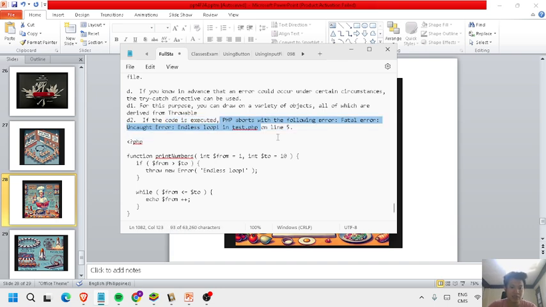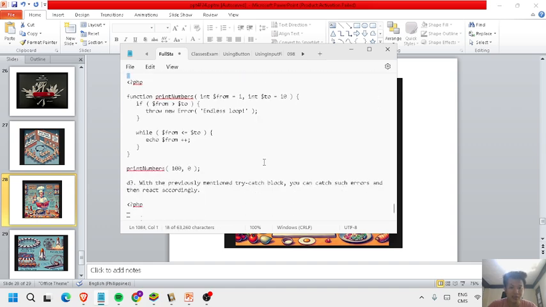This Throwable is like in Node.js, the built-in modules, or you can think of it like a built-in library within the language that provides functions for all of the errors that you may encounter. So if the code is executed, PHP aborts with the following error: fatal error, uncaught error, endless loop in test.php on line 5.